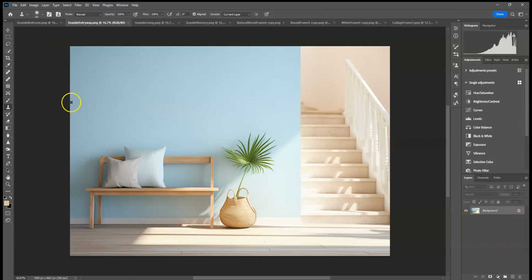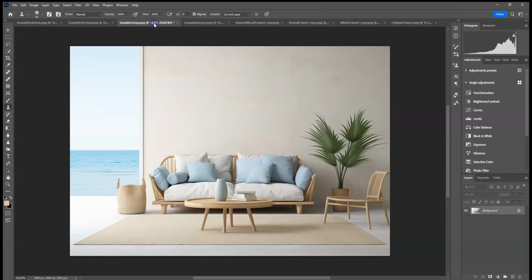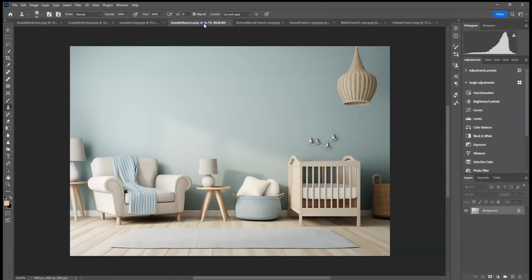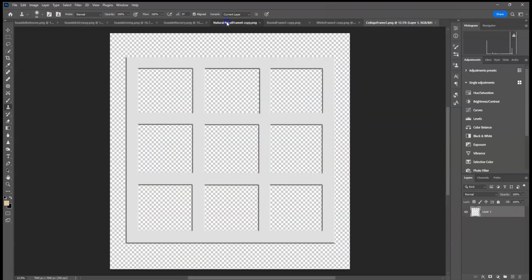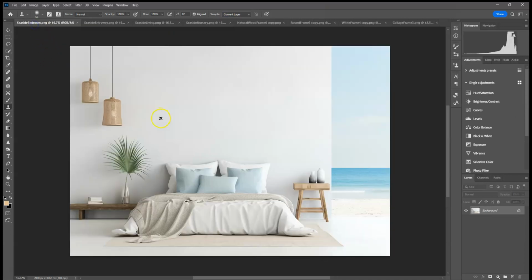Each of my wall mock-up sets comes with 4 rooms. There'll be a bedroom, an entryway, a living space, and a nursery. And all of my mock-ups will come with at least 4 different frames for you to use. I have 4 frames included in this one already open that I'm going to use because I'm going to do each room to show you guys.